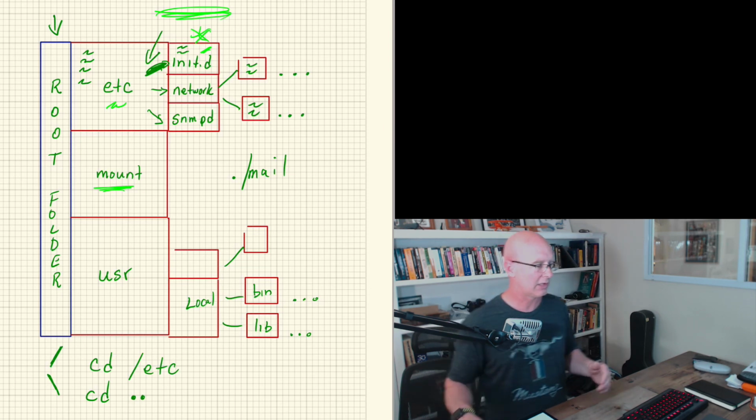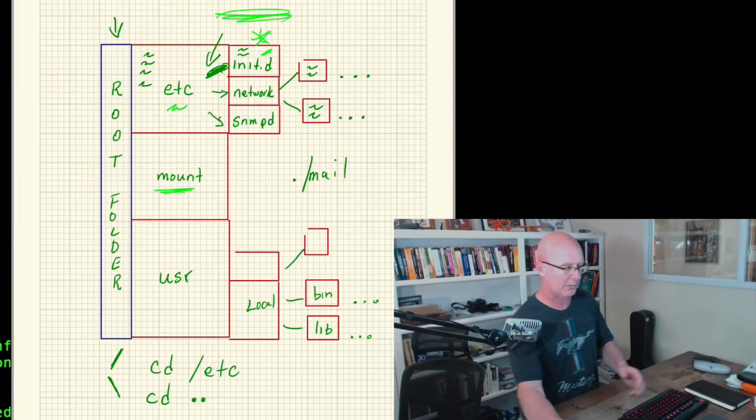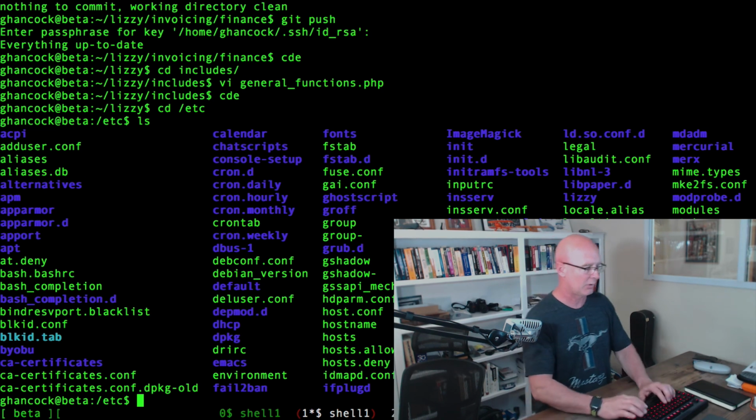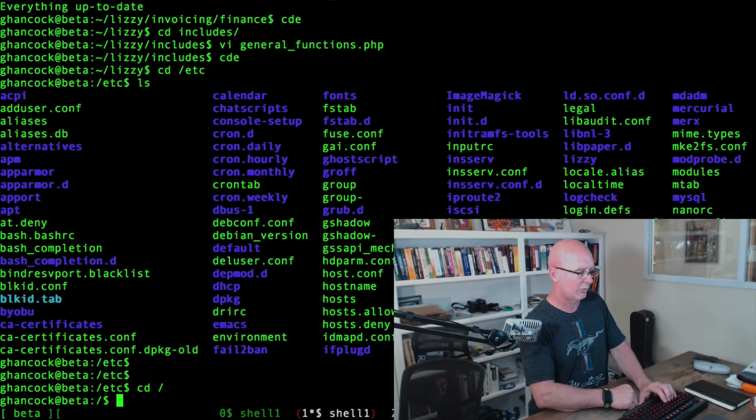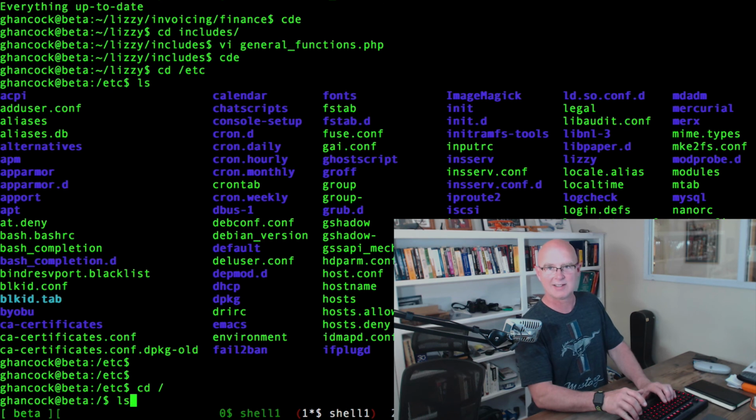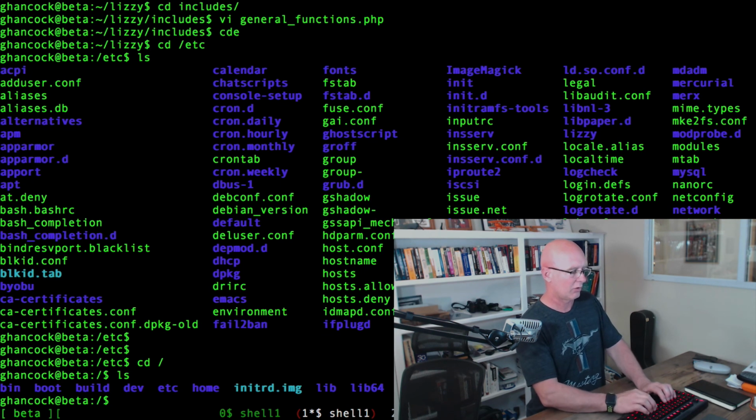Now, I want to take just a second to show you some examples of this on the actual computer. So here, I'm going to tell it to go to the root directory. So here, if I issue the ls command, which is a list, if I'm on Windows, it's going to be a dir, but we're going to get a list of everything that's in that folder.